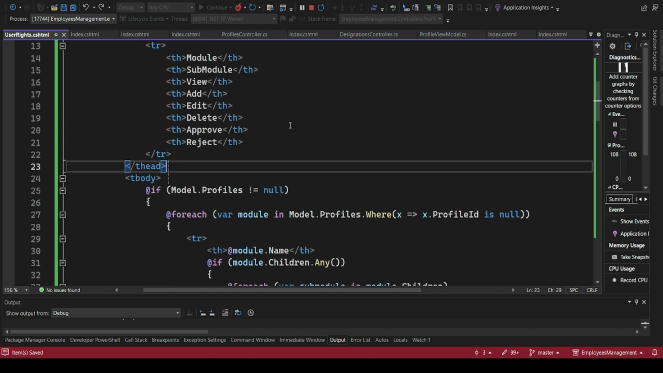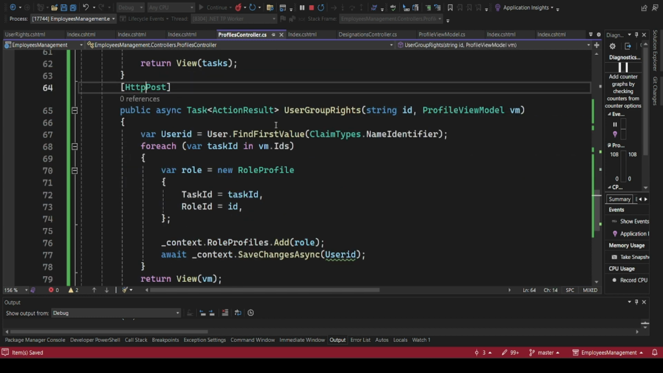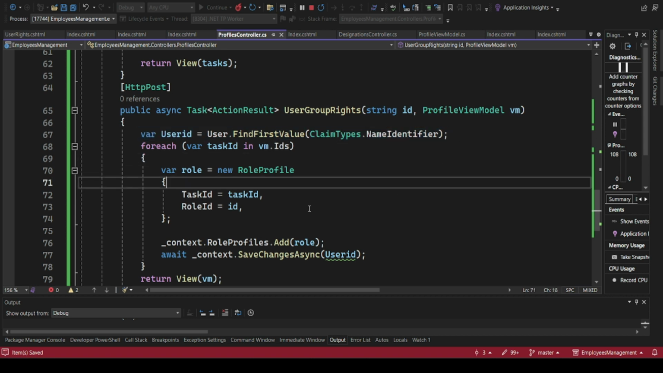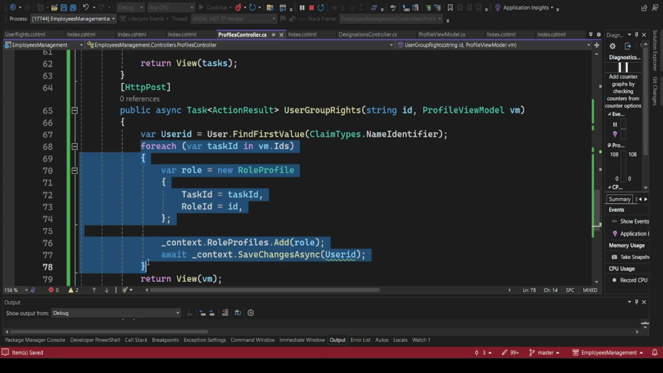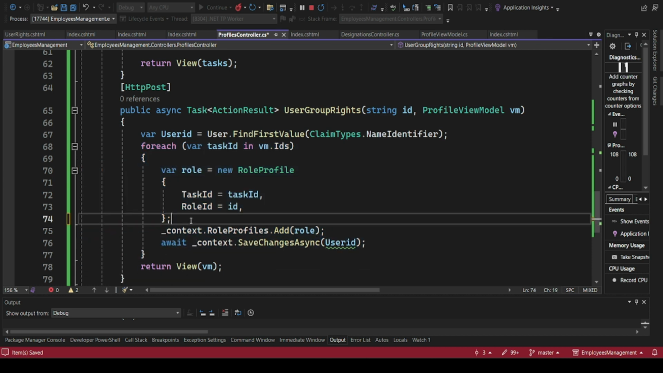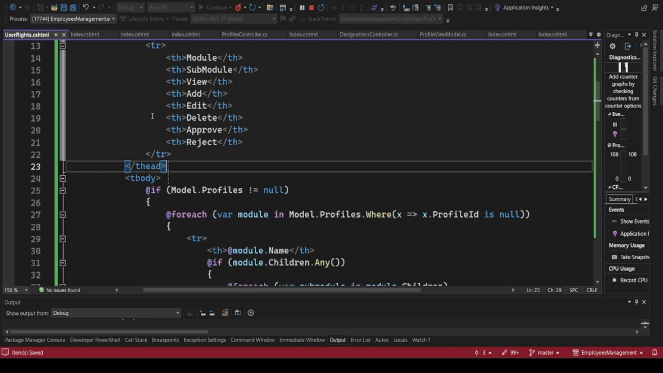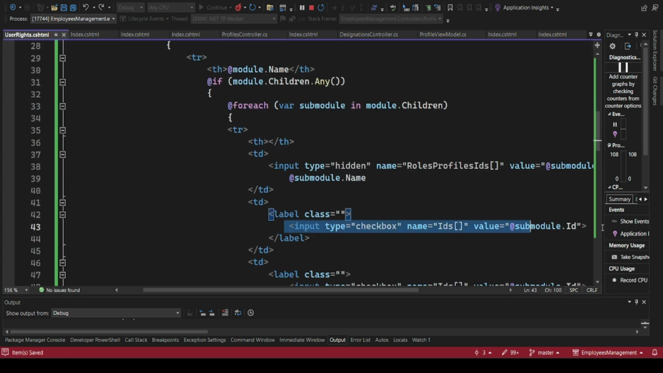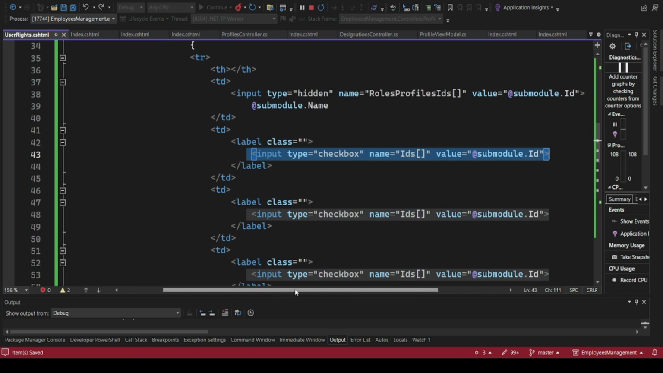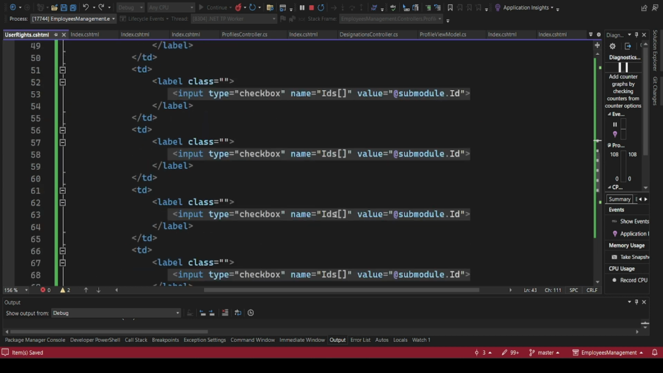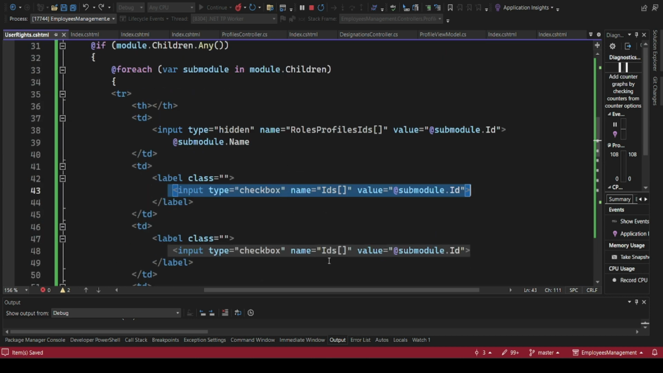So if we do that, let's just go back to our controller and see what we've just added. So this is our HTTP post user group. We are expecting a view model. Then we are getting the user who is logged in. Then we are looping through our dictionary. So that is our array of IDs. So you see these IDs here. IDs is actually an array of IDs that you are getting from every input that are being selected. You see these selections that is happening here. All these are IDs. And these are the IDs for submodules and the actions. These are the IDs for the actions, I mean.